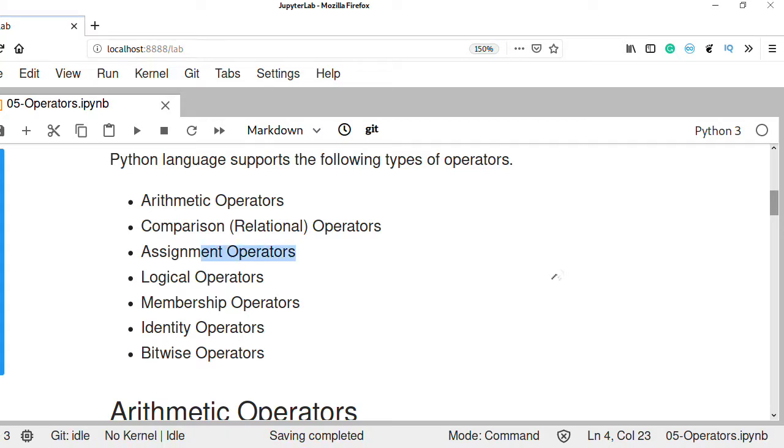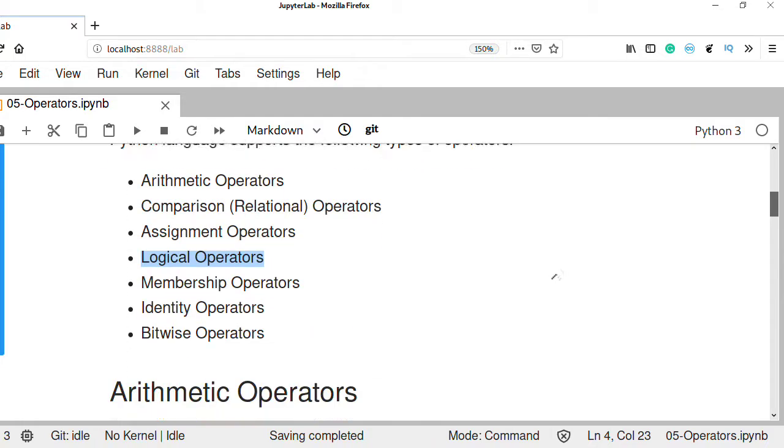Assignment operators assign the right hand operand to the left hand operand. The other is logical operators. These also evaluate Boolean expressions. We use logical operators.